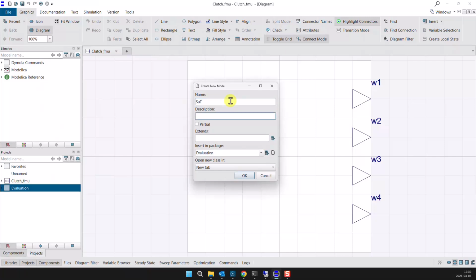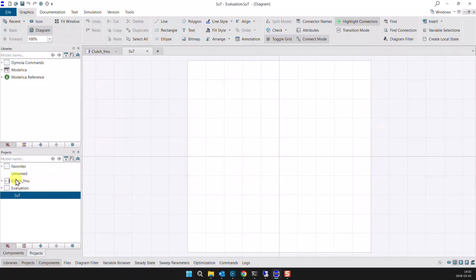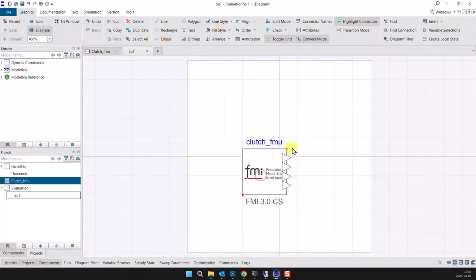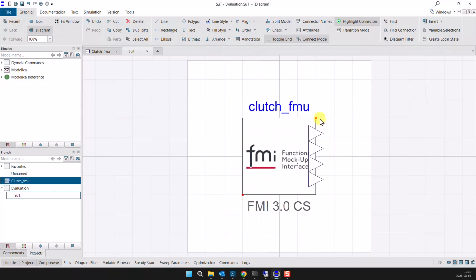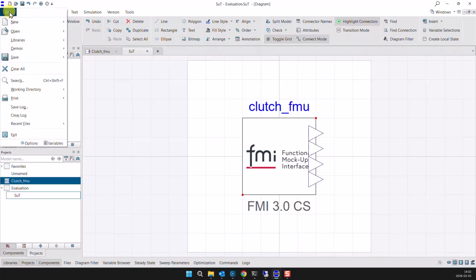The system under test. And the system under test just contains one component, which is the FMU that we created just now. And that's it. Now we just have to save it as an SSP file.